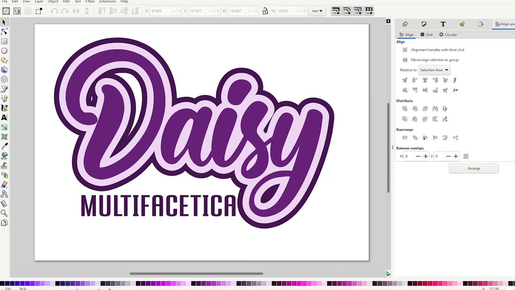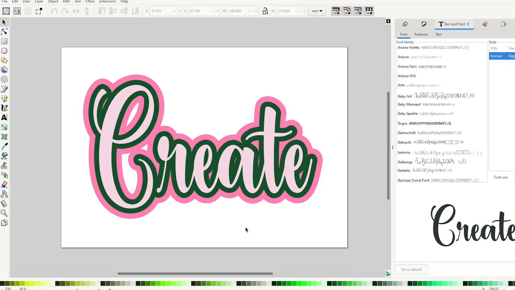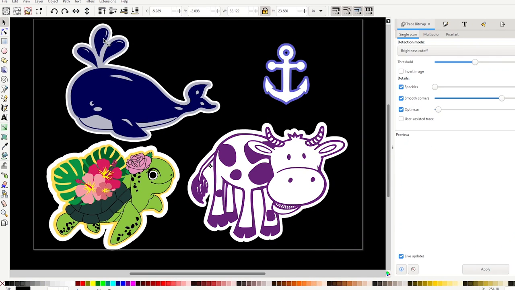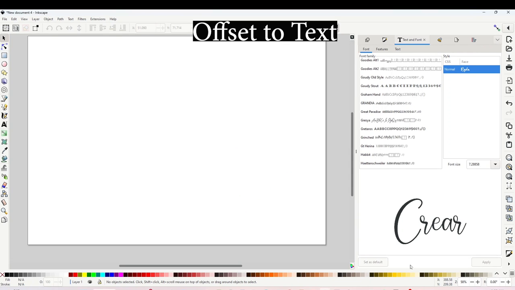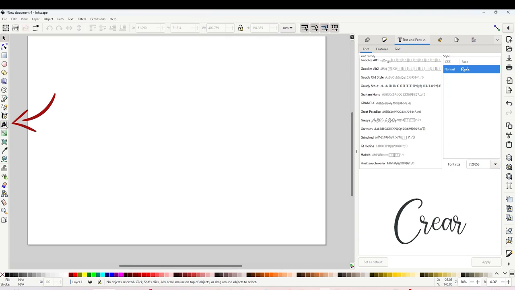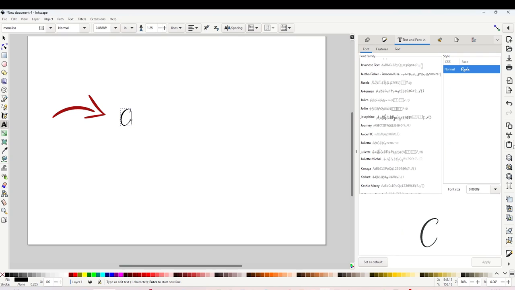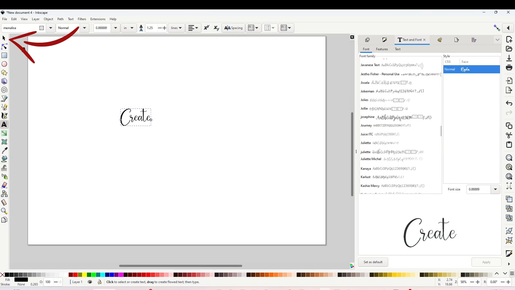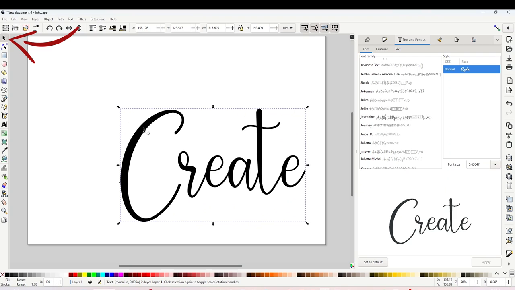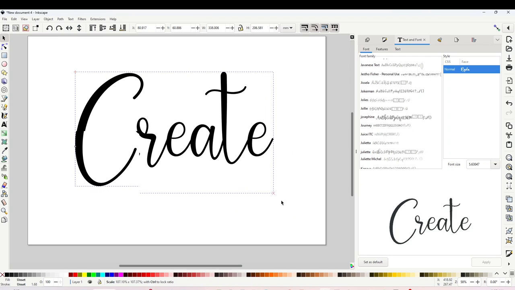In today's tutorial, I will show you how to add offset to text and images using the free graphic design program Inkscape. First, I will show you how to add offset to text. Click on the A on the left, click on the canvas and start typing. Click on the top arrow. Resize it using the arrows around the text.